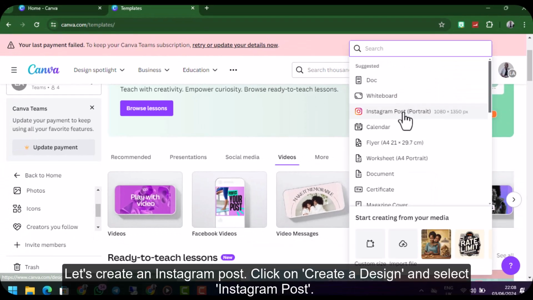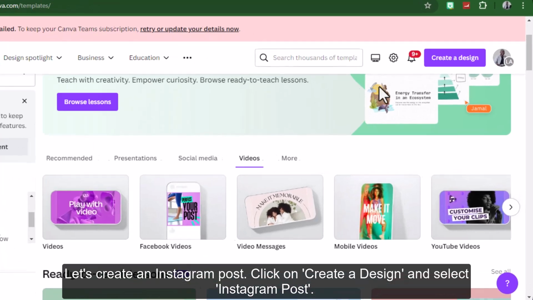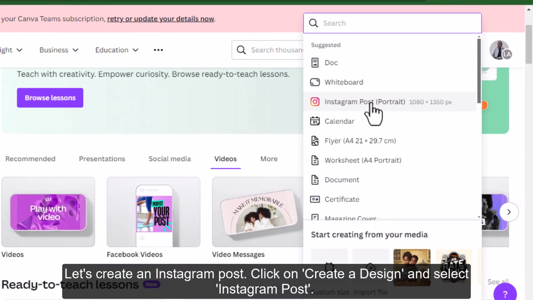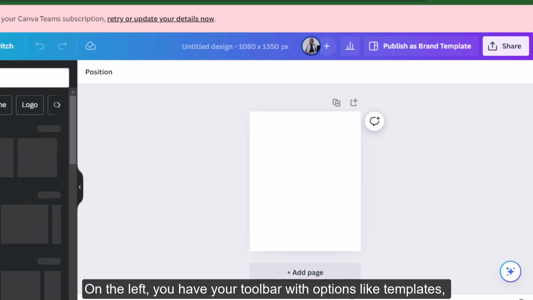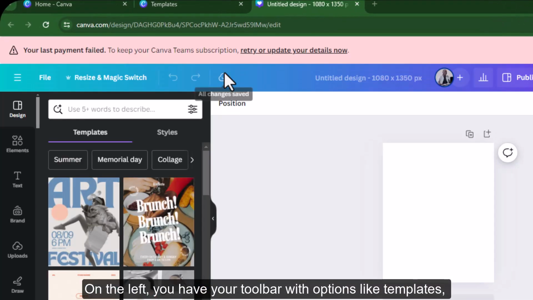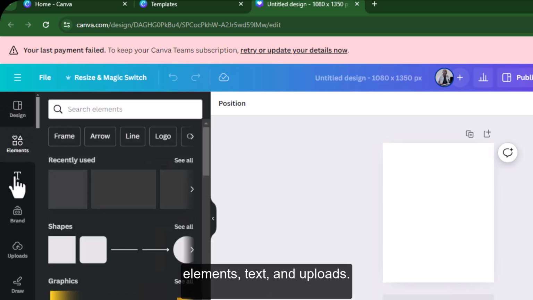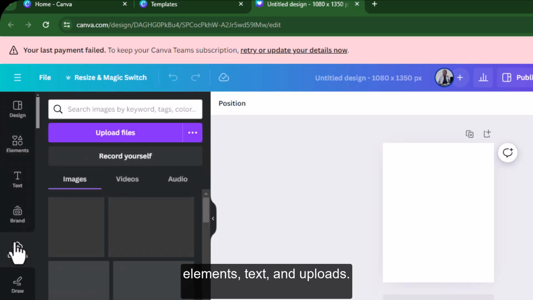Let's create an Instagram post. Click on create a design and select Instagram post. You will be taken to the design editor, which is super intuitive for sure. On the left, you have your toolbar with options like templates, elements, texts, and uploads.